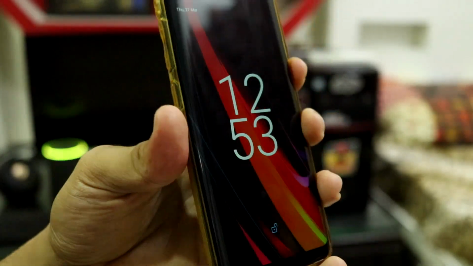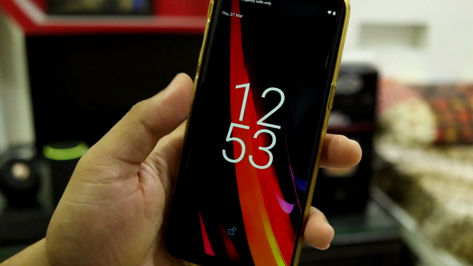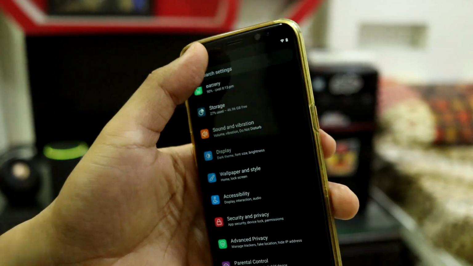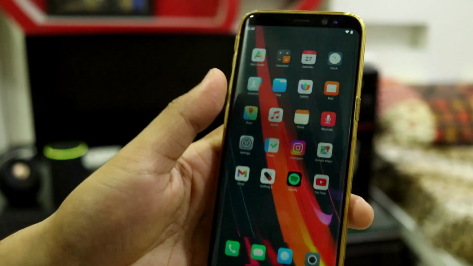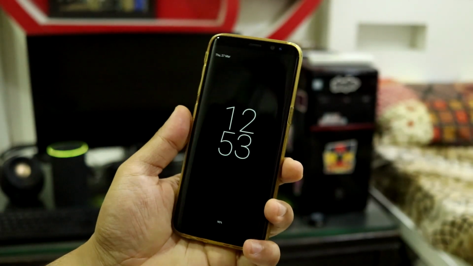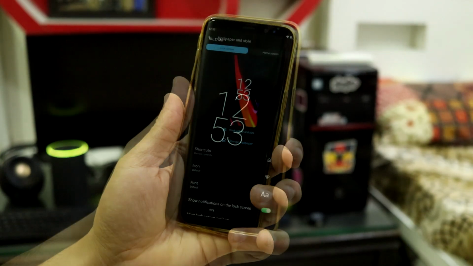So you can see double tap to wake is working fine, and also tap to sleep on the status bar, the home screen obviously is also working fine, and you can see the AOD which looks beautiful.